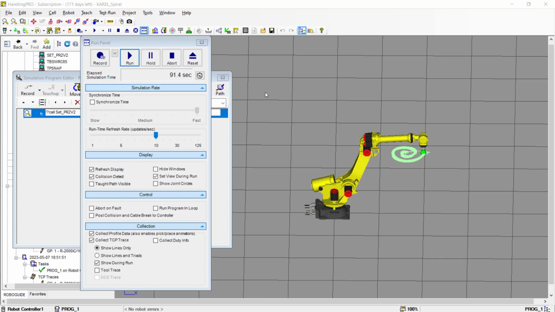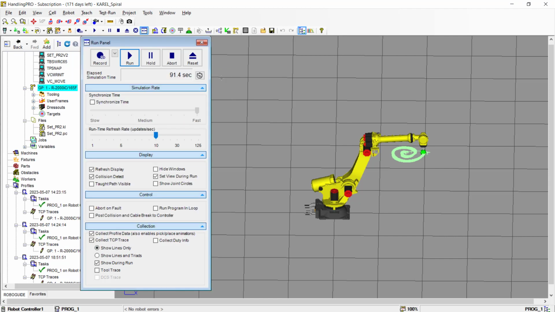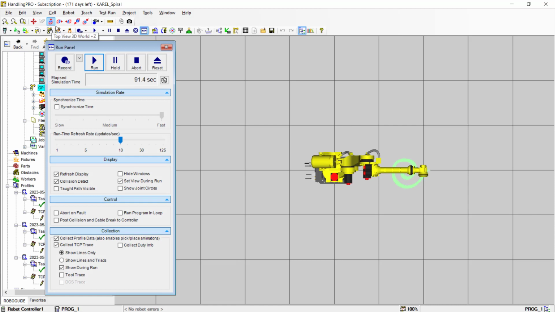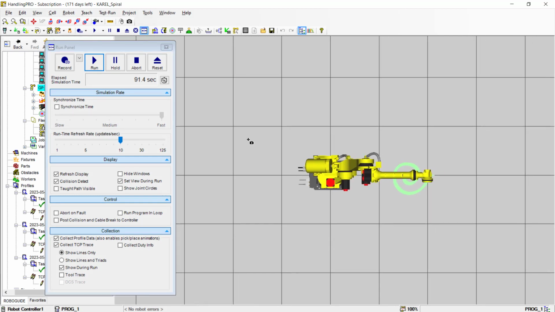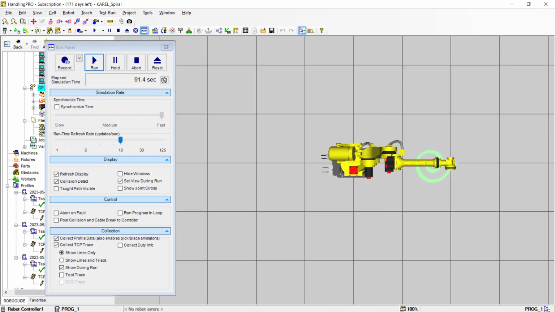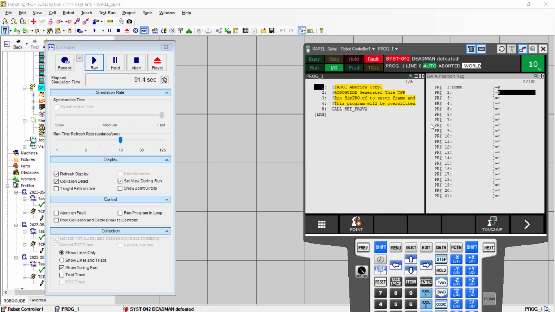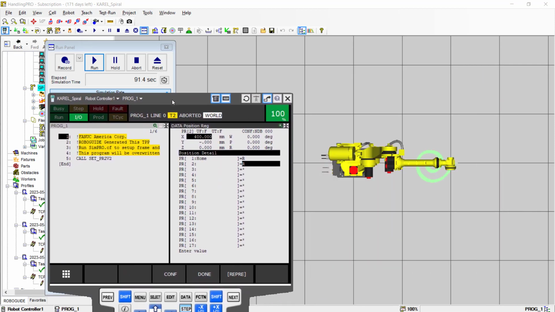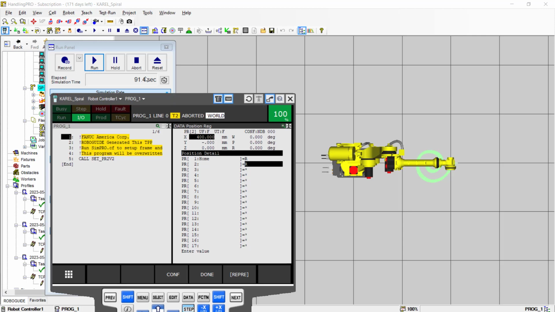We're going to run it one more time, and this time I'm going to show you the position from a different angle, and also I want to show you the position register 2, how this is changing. And let's go again.